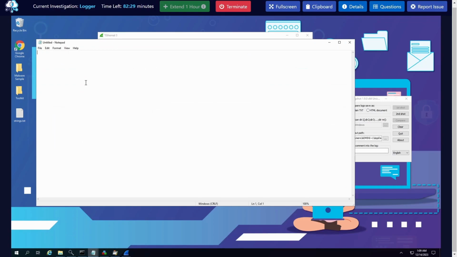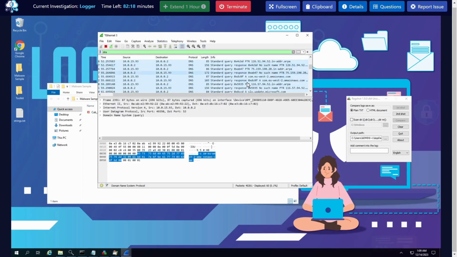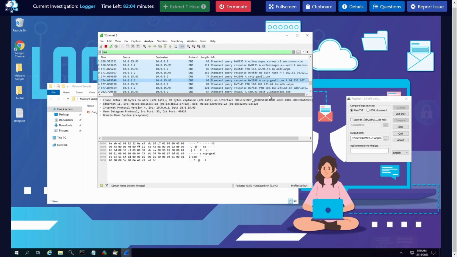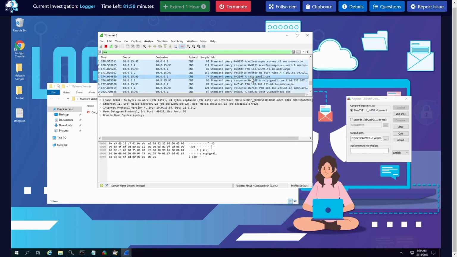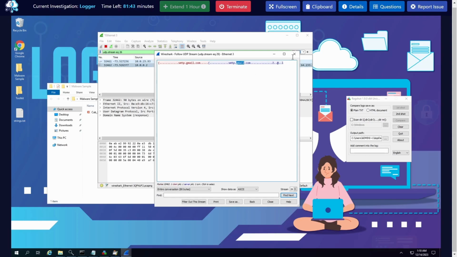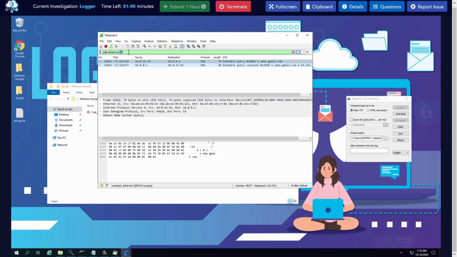Let's see if it captured anything. What we have here is that we can see it connects to smtp.gmail.com. Let's follow this stream.